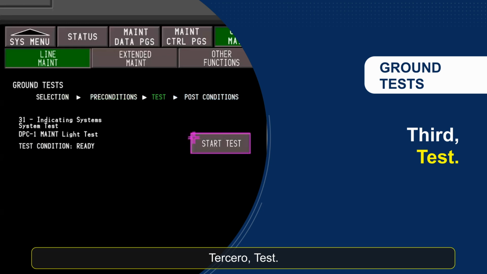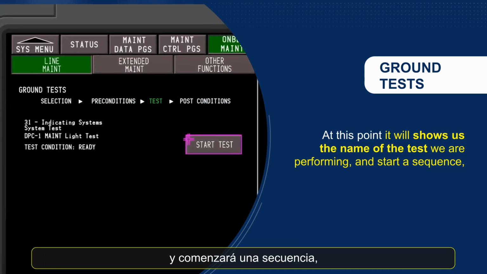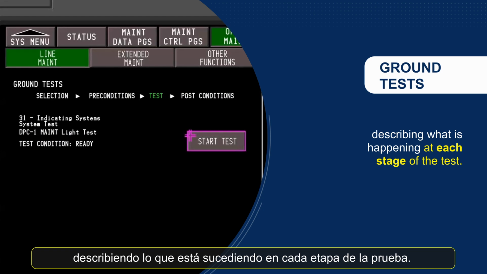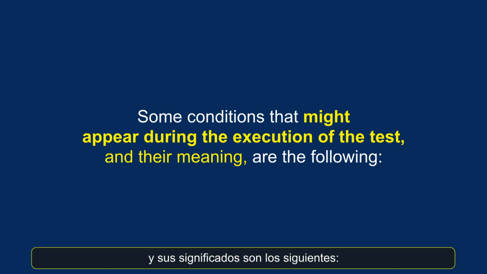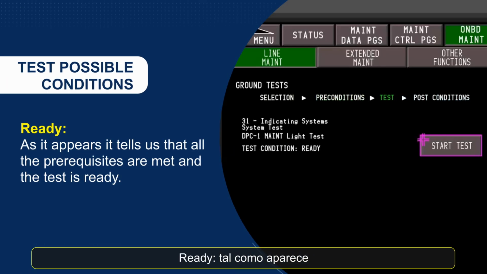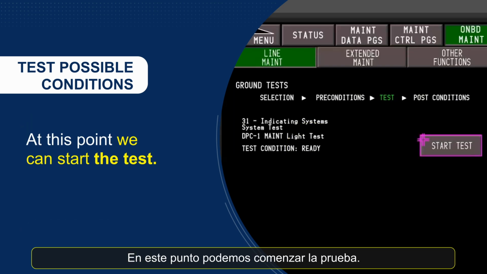Third, test. At this point it will show us the name of the test we are performing, and start a sequence, describing what is happening at each stage of the test. Some conditions that might appear during the execution of the test and their meaning are the following. Ready. As it appears, it tells us that all the prerequisites are met and the test is ready. At this point we can start the test.